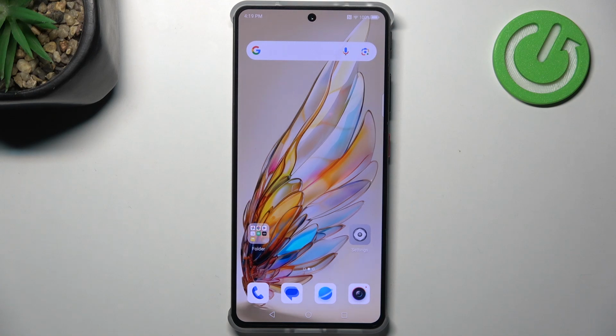Hi everyone, in front of me I've got Nubia Z60S Pro, and let me share with you how to allow unknown sources on this device.